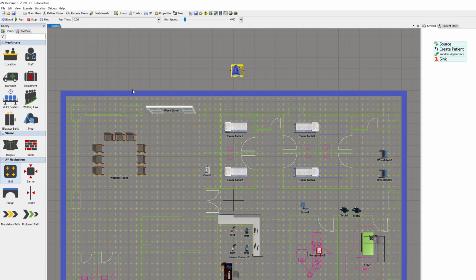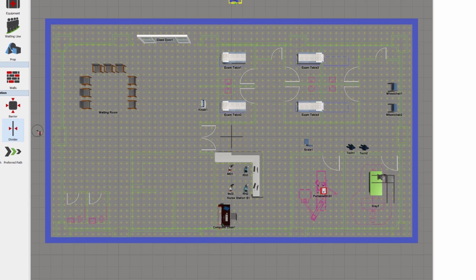For the most part, we'll use the walls shown on the floor plan as a guide for where to place our dividers, although it's not important that the dividers follow the walls exactly. In fact, in some cases, it may make more sense to place dividers off to one side or the other of a wall. To begin, we click on the divider object in the library under the A-star navigation group to enter the Create Dividers mode, and notice the mouse pointer changes its look.